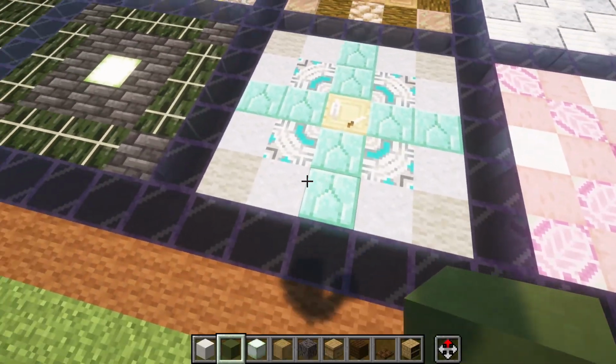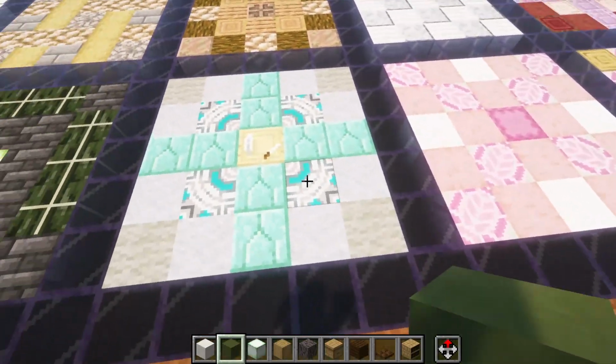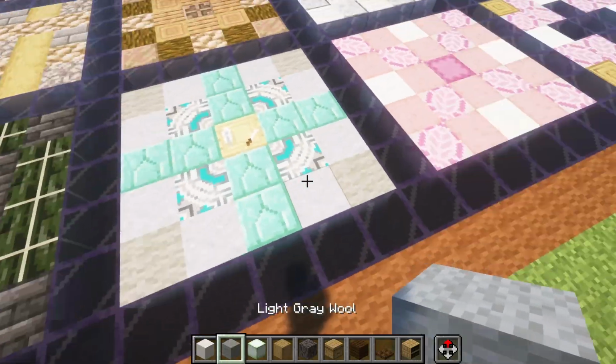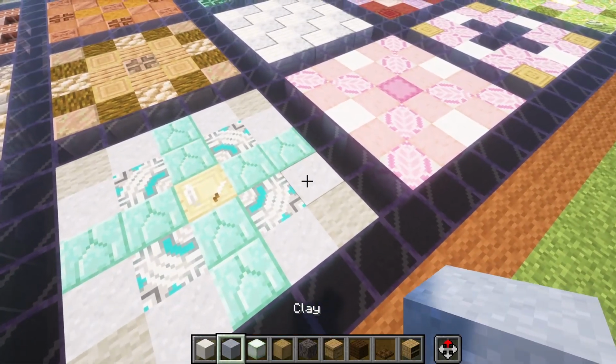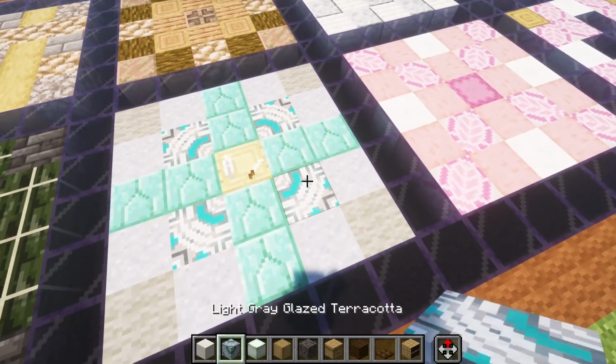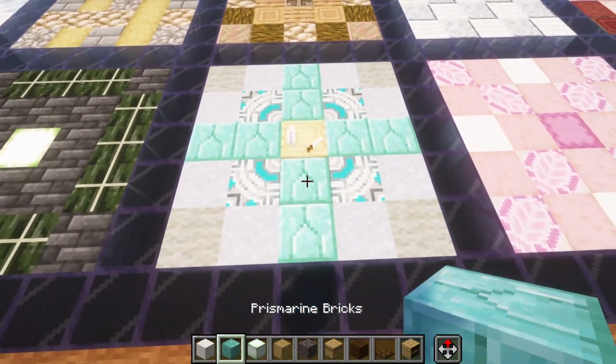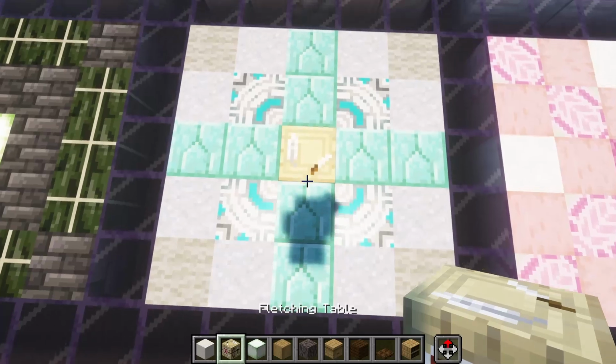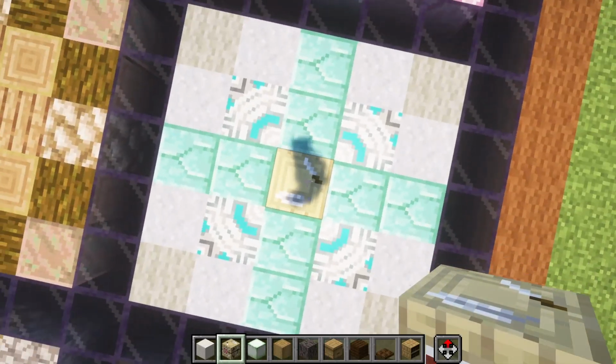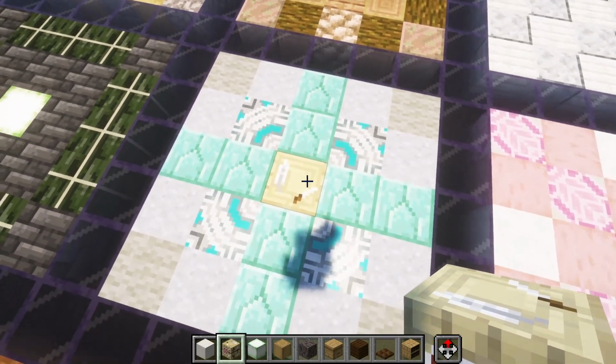Then we got this beautiful very light blue and white design with some light grey wool edges. Right next to that there's just some clay or white concrete, whatever you want to use. Then we got light grey glazed terracotta as a square, and a cross pattern of prismatic bricks and fletching table in the middle parts, just to make use of the fletching table for something at least once in its lifetime.